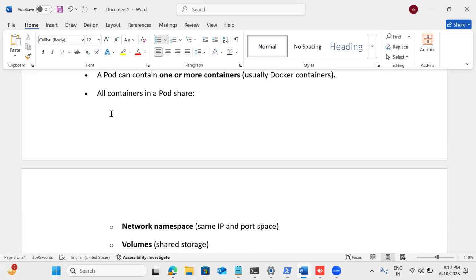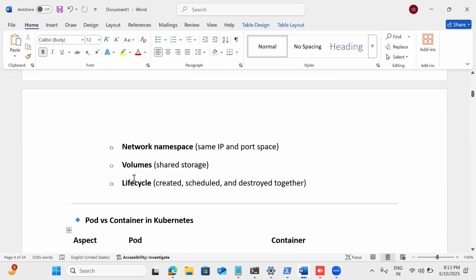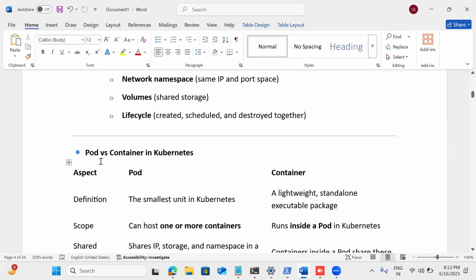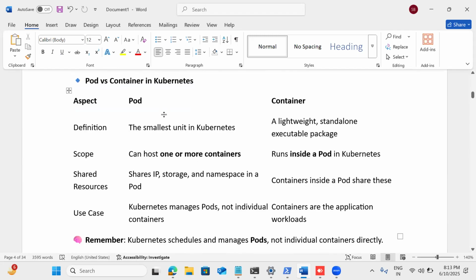A pod can have one or more containers, but it's not a best practice. There are some special use cases. Why would we go for a pod with multiple containers? In about 90% of cases we want to keep a microservice very lightweight. That is the reason we keep only one container in a pod. Networking and storage, if you want to share them across multiple containers, then we go with a pod.